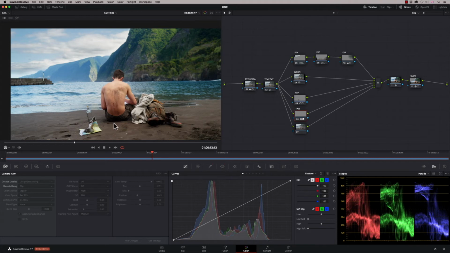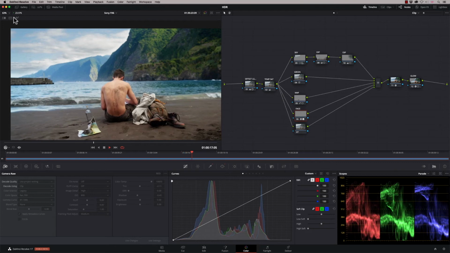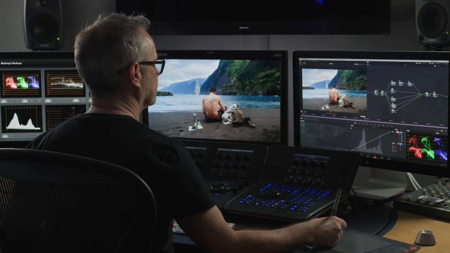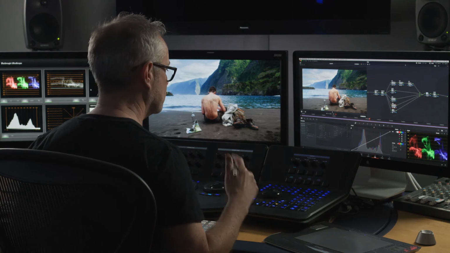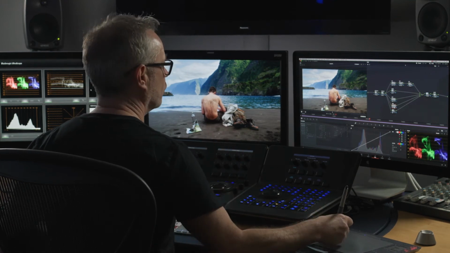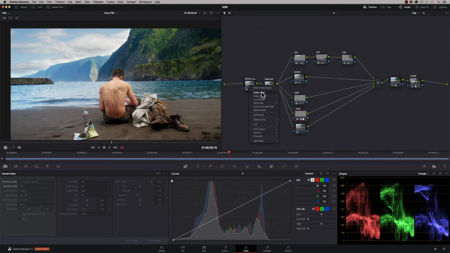Obviously this plays in real time, so let's just play that back. Just show you that. So it's 23.976 frames per second on this shot. And that's playing quite happily. So what I'm going to do is just push the system a little bit harder and add some noise reduction. This is where most systems stop working in real time. So I'm going to put that right at the beginning. I'm going to right-click on here and say add node, add serial before.